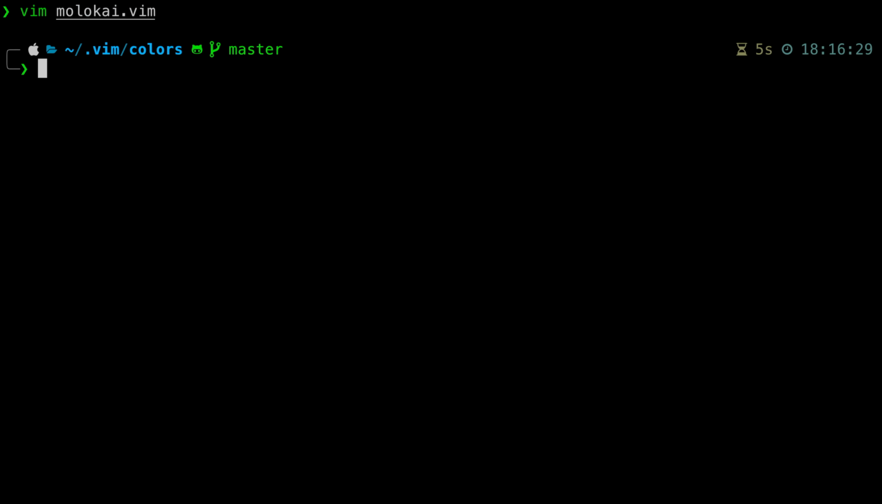By the way, you can download these from various sources on the net. I downloaded these themes from Flazz on GitHub. I'll leave the link in the description below.